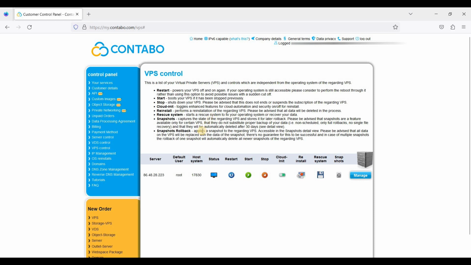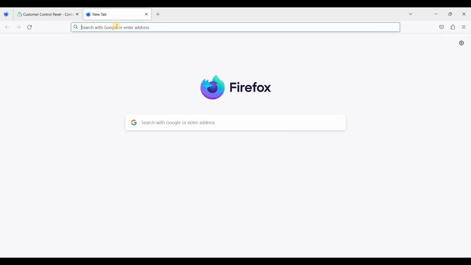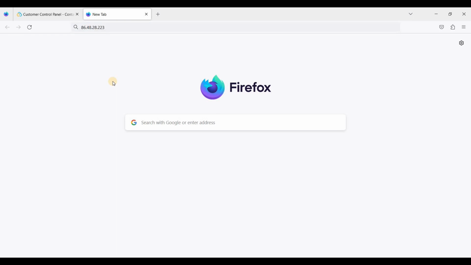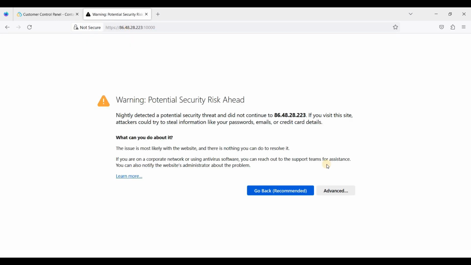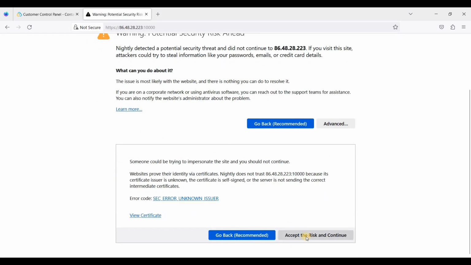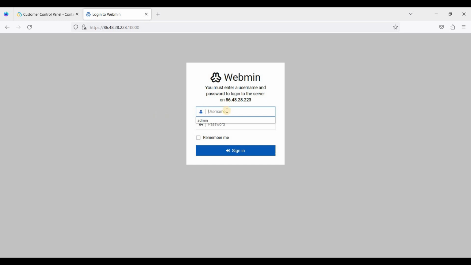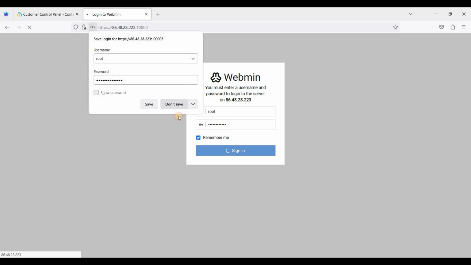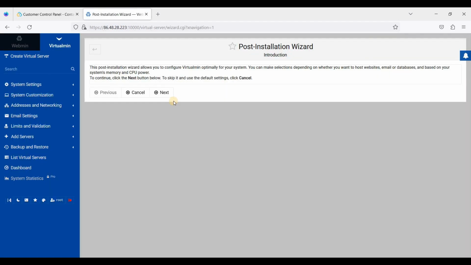So next, we will access our Webmin. To do that, just copy your server IP here and paste it here. Then use port 10,000, and click advanced and accept the risk and continue. Your username will be root and the password is the one you generated while signing up with Contabo, and just click sign in. And just click next. We will set up Virtualmin.